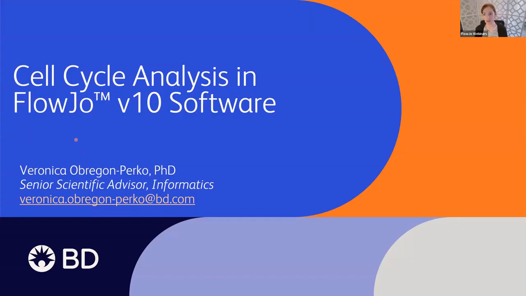So a couple of housekeeping things. In terms of format, I'm going to spend a little bit of time in a slide deck this morning just to review, at a high level, what is cell cycle analysis, what are best practices for the assay and also for the analysis portion. And then I'll spend the rest of the time in the software just demoing all of our modeling options in FlowJo Software version 10.